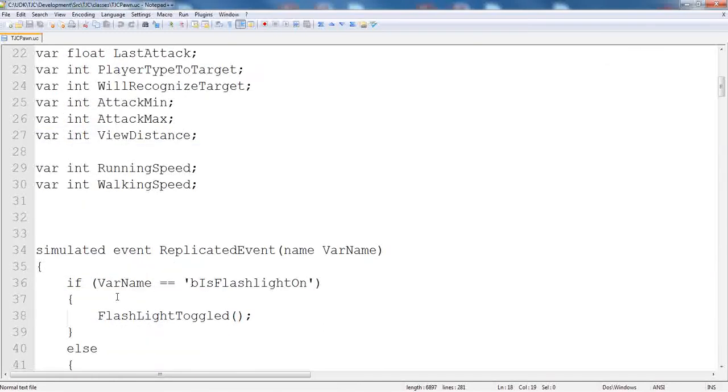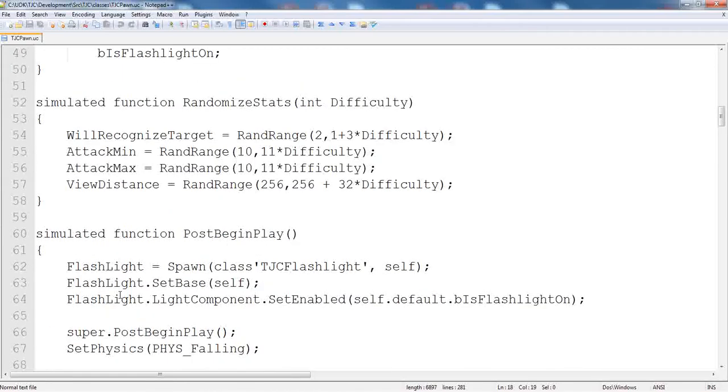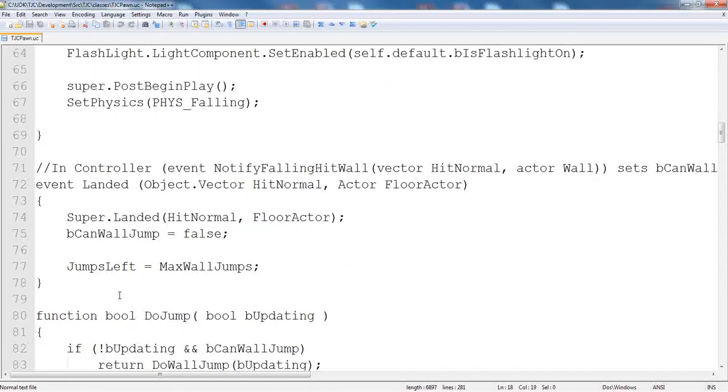Okay. Now if we go down, let's see, where is it? We have a few functions we have to worry about. First off, event Landed. I have a comment here: if in controller, event NotifyLanding, it basically says that if we're allowed to notify, it will, and it'll call this function, which is an event. And all it's doing is giving us a HitNormal, which is which direction we're hitting, and then the actor, the floor actor. When we hit the ground, we obviously do not want to allow wall jumps, so we set that equal to false. And we reset our JumpsLeft equal to MaxWallJumps, because we've hit the ground, so we're not jumping anymore.